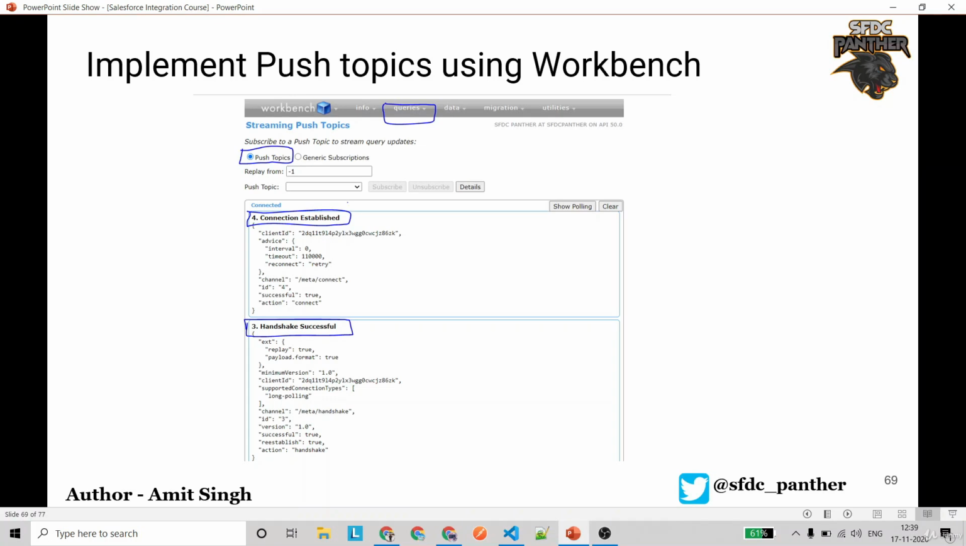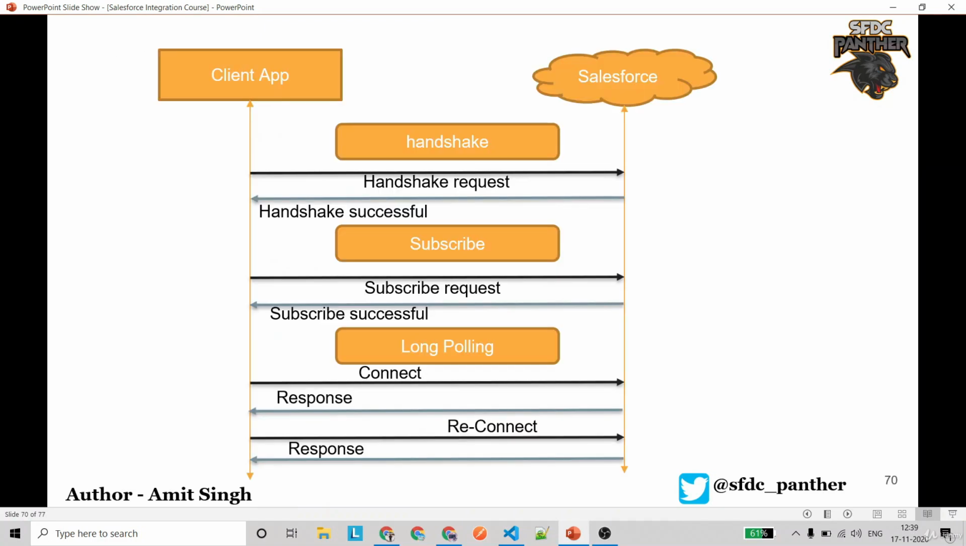So this is a simple snapshot of the Workbench that I have put over here because we are going to use Workbench. I will walk you through how to log into the Workbench and then how to create the post topics and what exactly everything means. Now, before we go ahead, let's quickly see what is the flow for post topics and even for the platform events and all. So we have two applications over here.